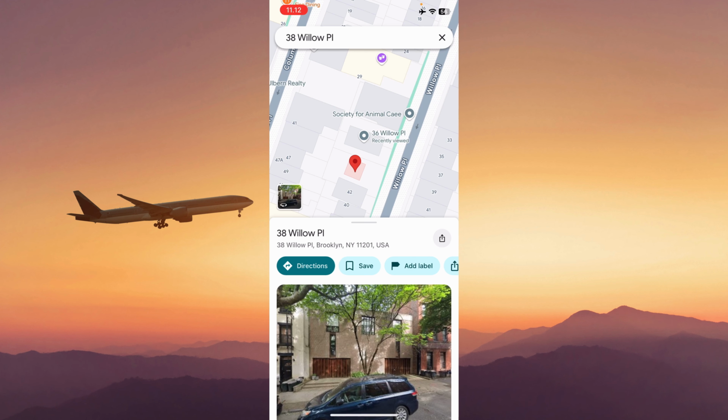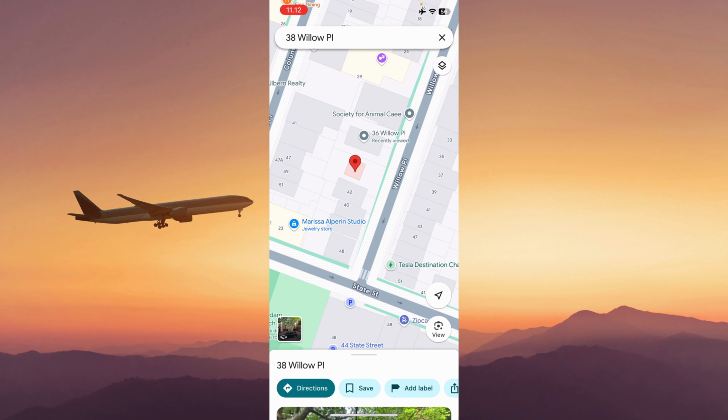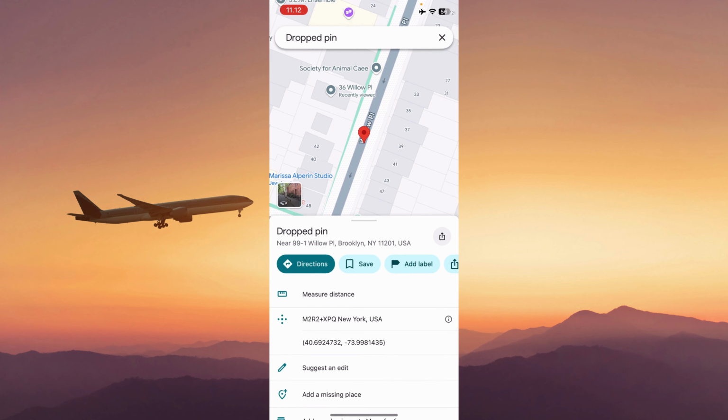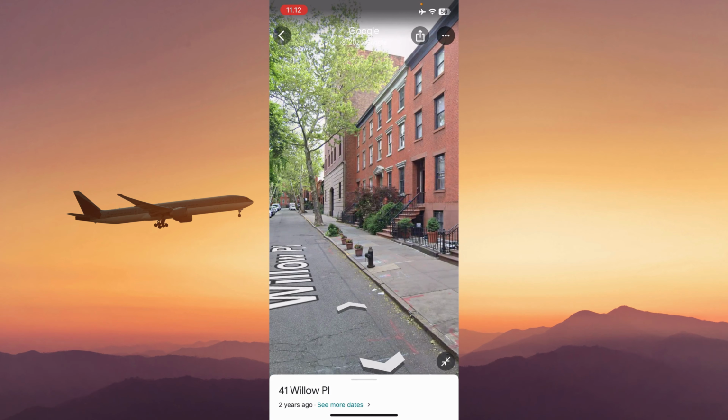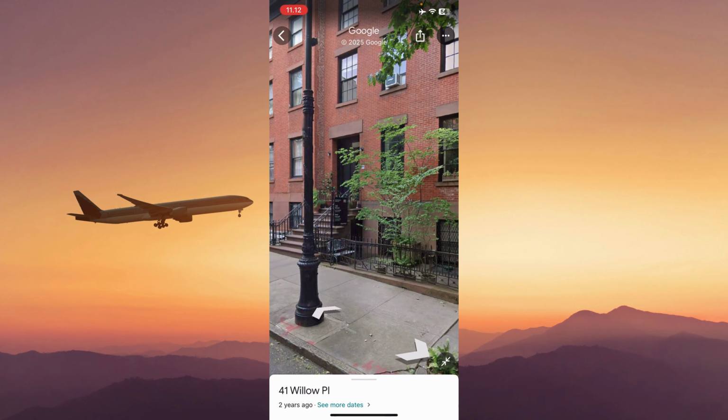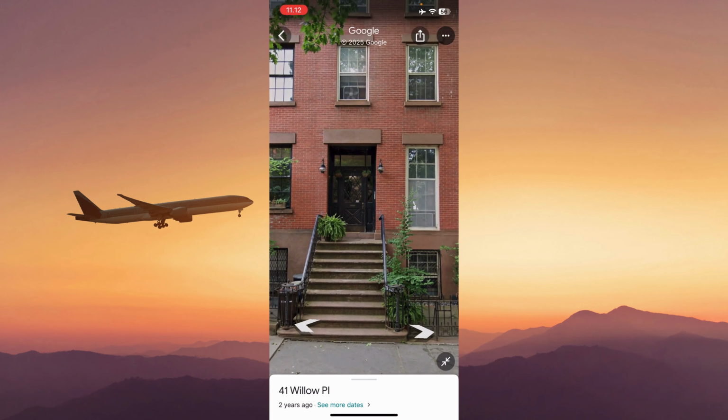Or if there are no numbers on the two ways, you can go on the third way, which is to long press on the street and then tap on this photo right here, and then you can just see the place and see the number.